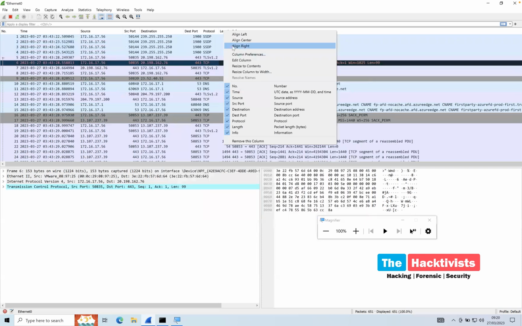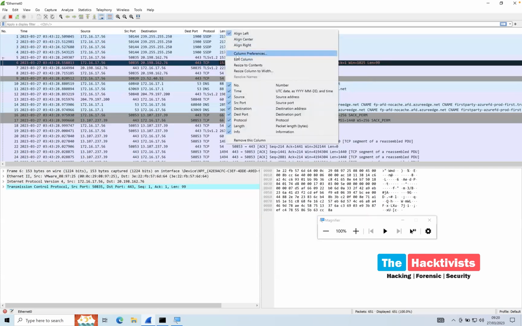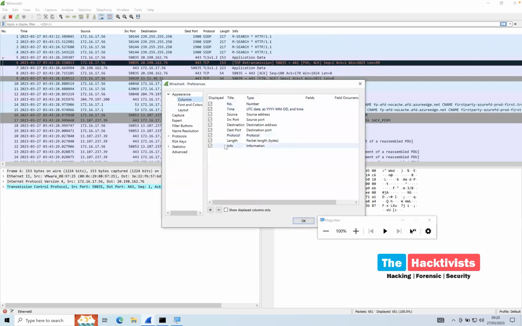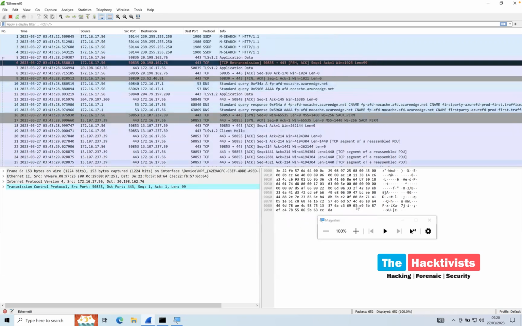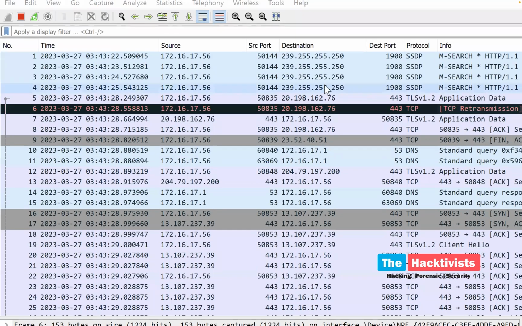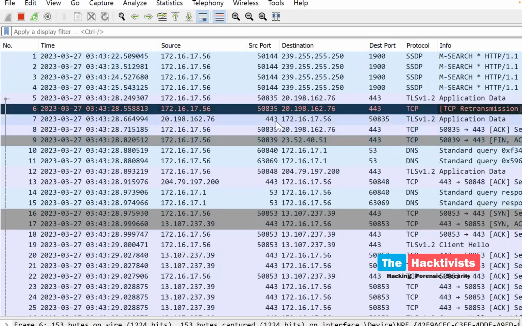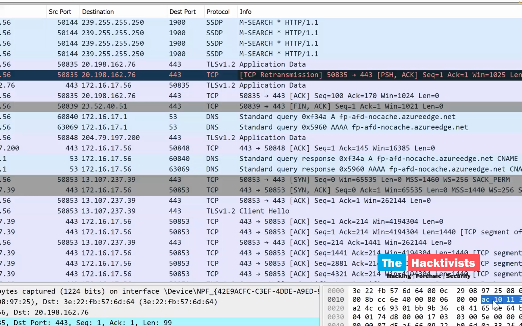So what we can do is align everything left. We can go forward to column preferences, disable the length field, and we are good to go. So basically we are seeing all the details which are required and which can be helpful for our test cases as well. Now that we have gotten all those specific details, right?